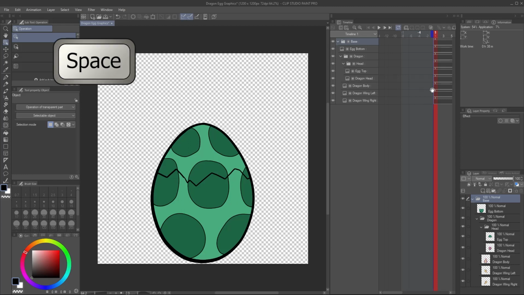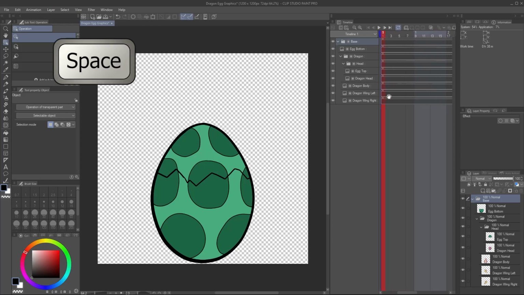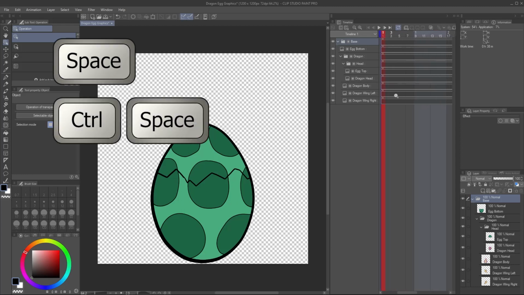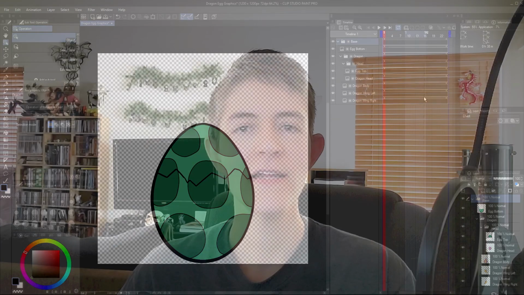Use the spacebar to turn your cursor into a hand to move the view, and use Ctrl plus spacebar to enable zooming in and out. This may take a little practice to get the hang of, but learning to reposition parts of your workspace like this can save you a lot of time in the long run.